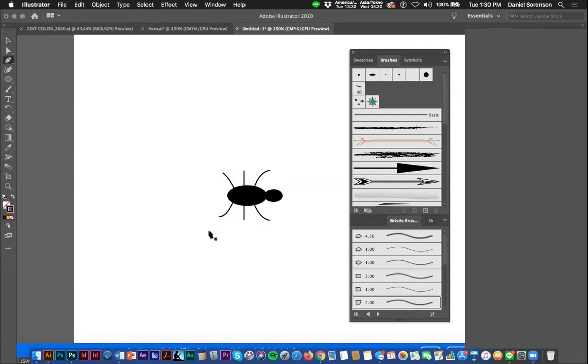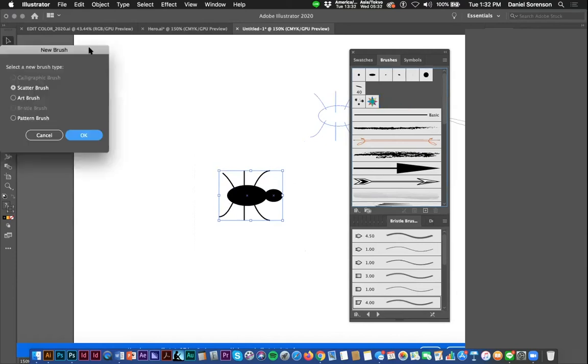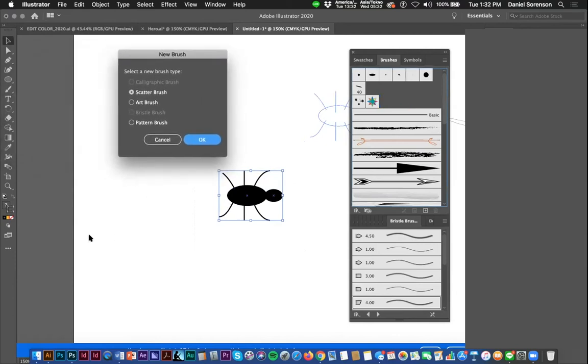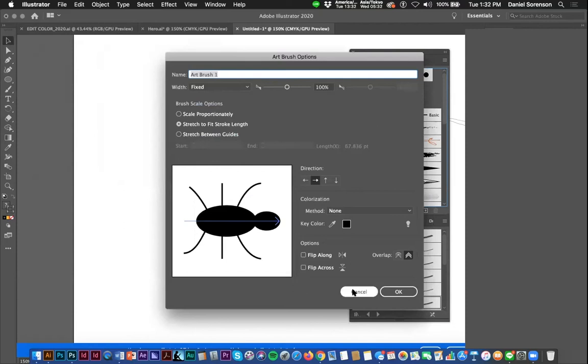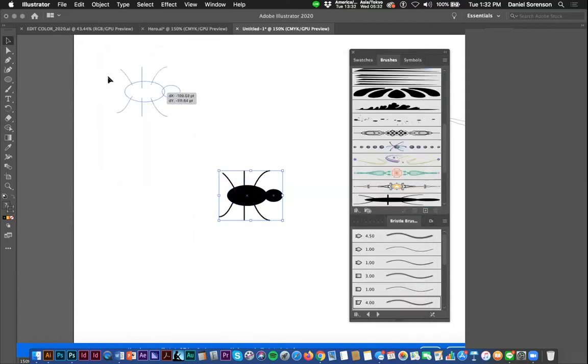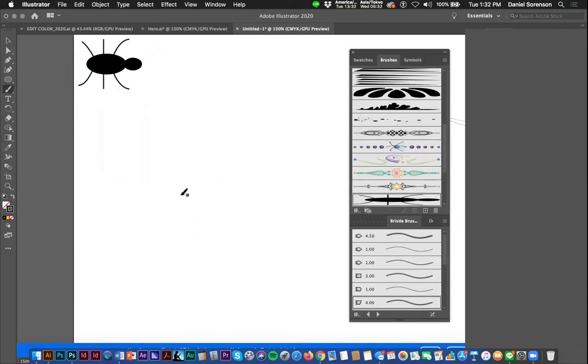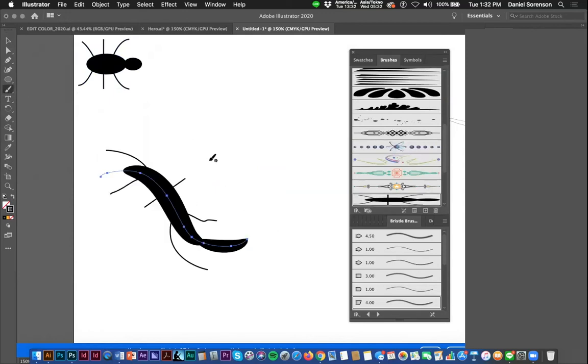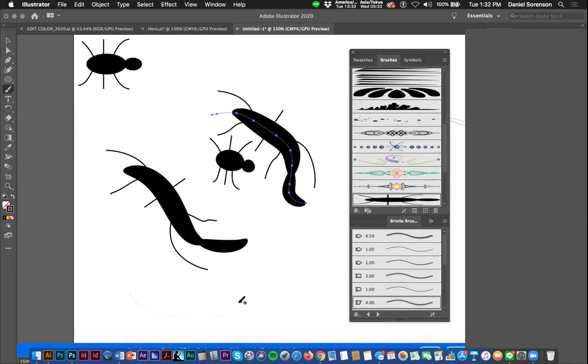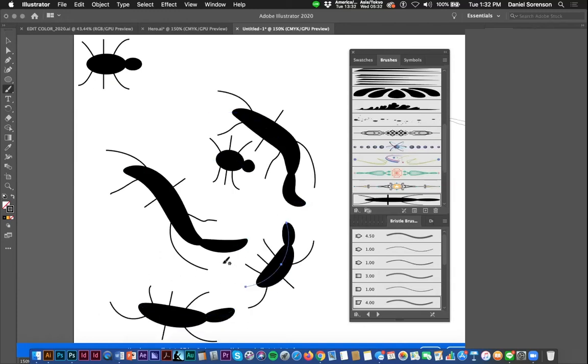Okay, I'll give you guys a minute to create your bug. Okay, everybody good? All right, so I'm just going to select my bug and drag it into the brushes panel. Now it's going to ask me what type of brush I want. So let's start with the art brush. I'll say okay. I'm just going to keep this guy over here for a minute, and then with my brush tool, see what happens? It takes it and stretches it along the length of the path because this is an art brush.